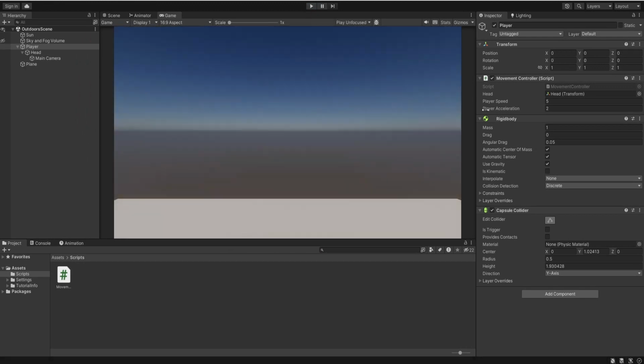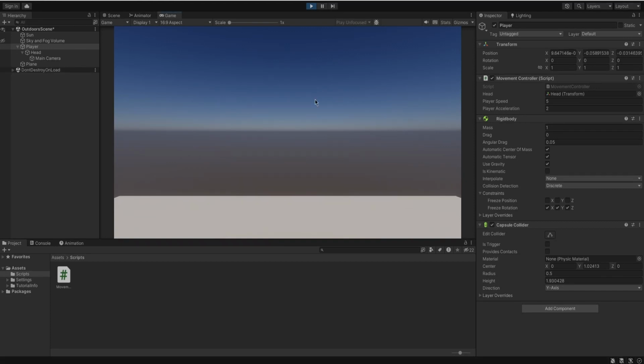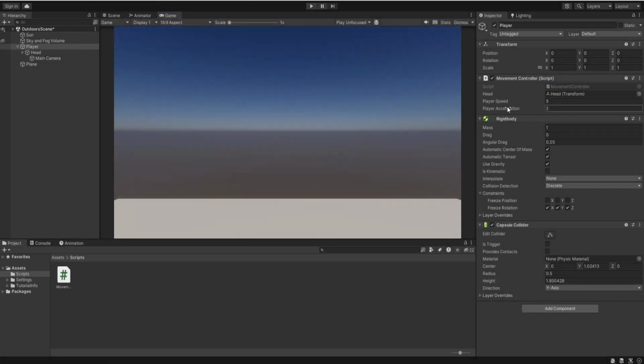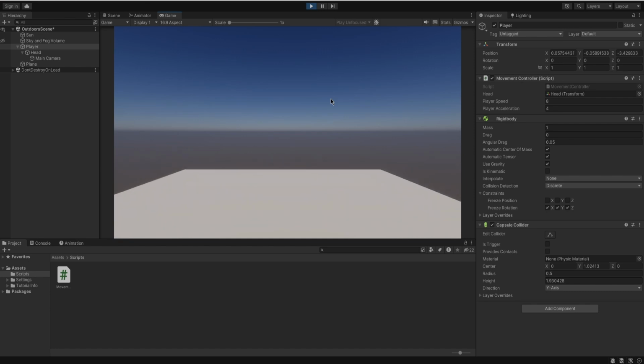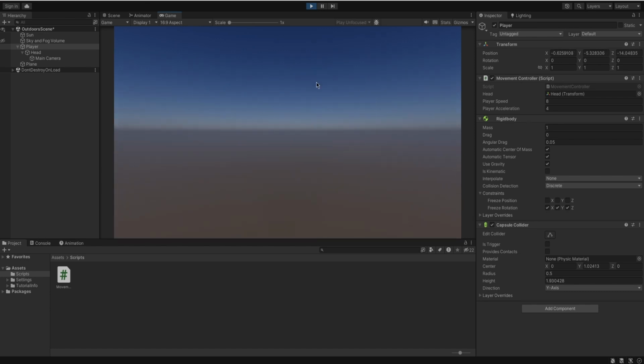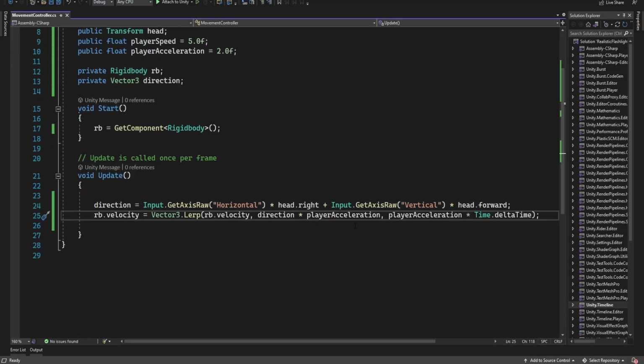So what you want to do is in the rigid body component, you want to go into the constraints and tick all of the axes for the freeze rotation. So now if you press play, we're moving very slow. So I'm going to increase the acceleration to 4 and player speed to 8. So now you can see we're moving much more reasonably, and if I go on the edge, you can see I can fall off. Now, a way to make this code better is to normalize this direction, and that is going to prevent the player moving faster diagonally.